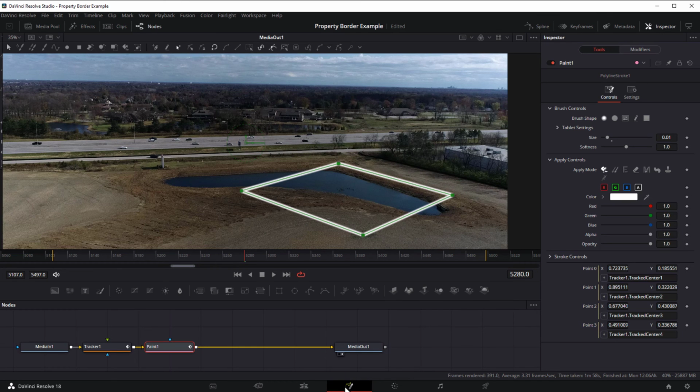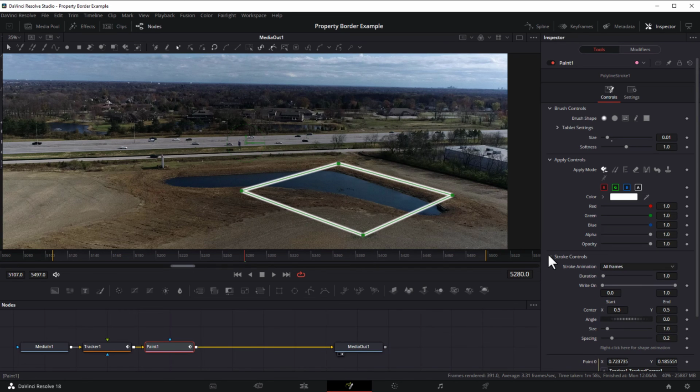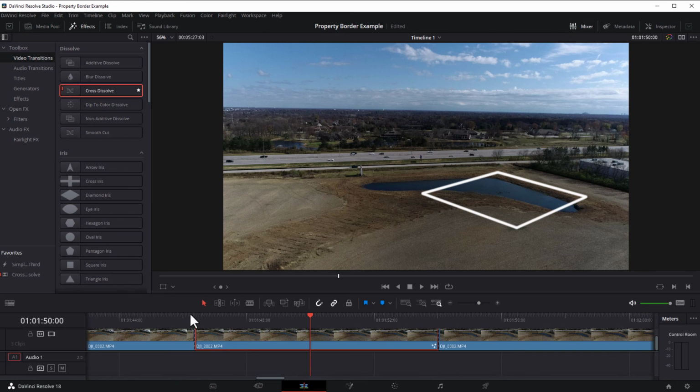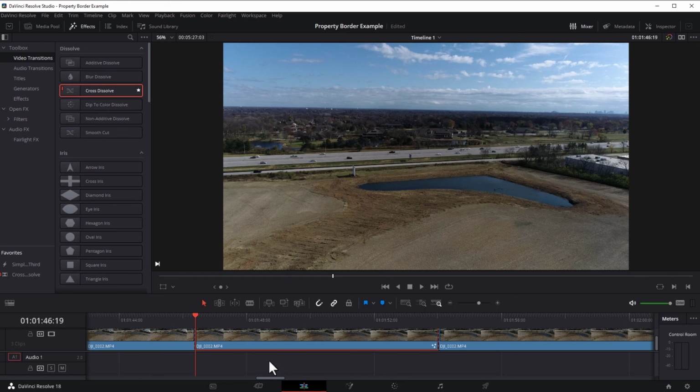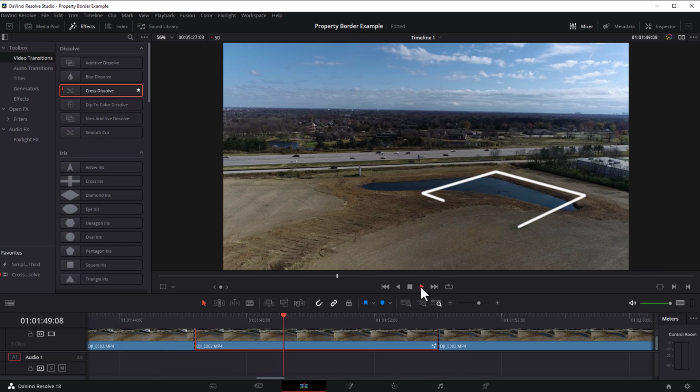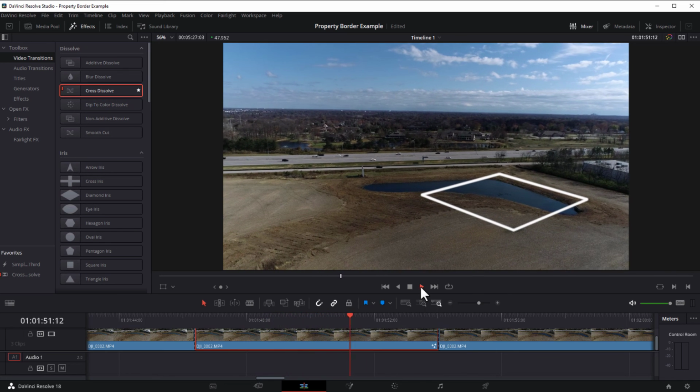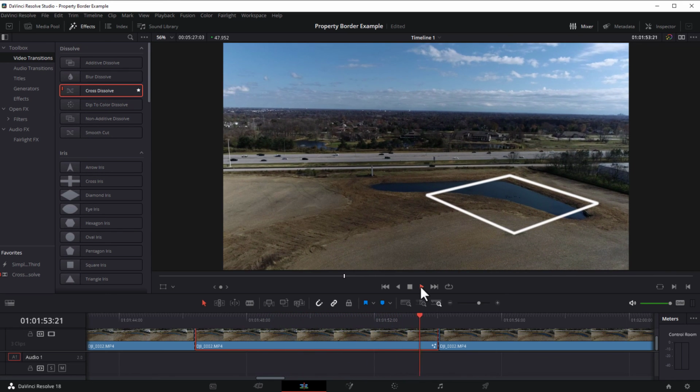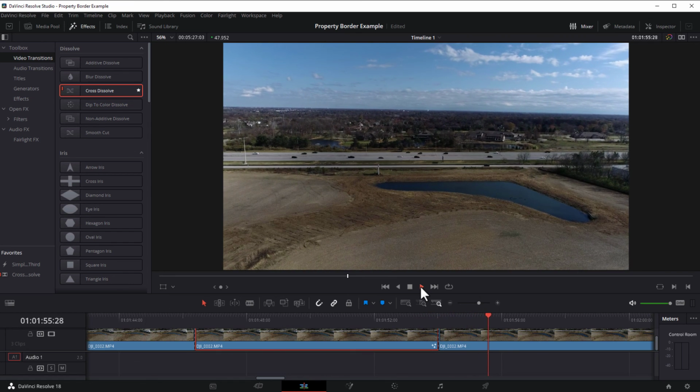So if I go back to the tracker, if I go to stroke control, I change all frames to right on then off, and then go back to here again. If I go back to the beginning where I'm tracking, you won't see anything, but when I hit play, it's going to write the actual box until it gets to the point where I told it to stop, keep it on there. And then it'll go away after the tracking is finished.